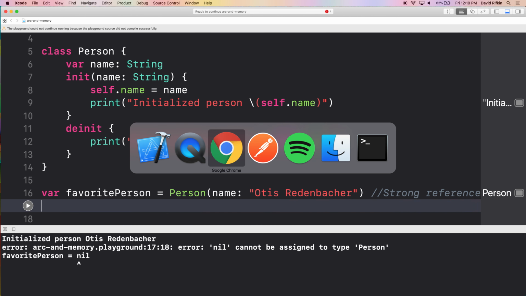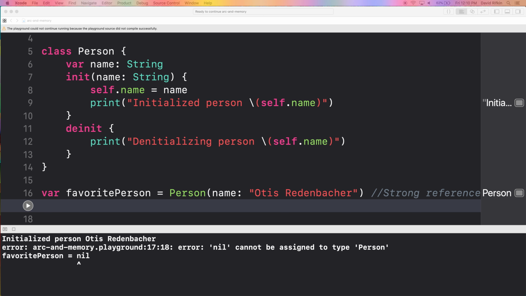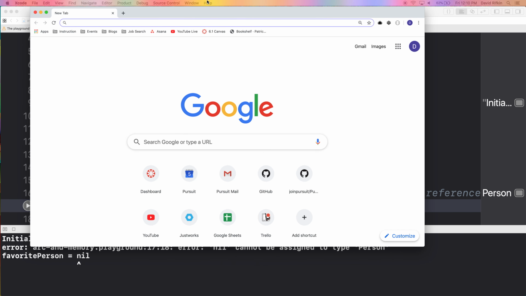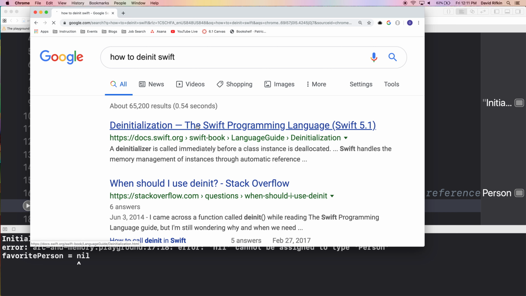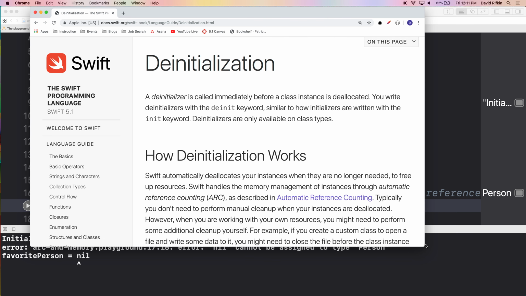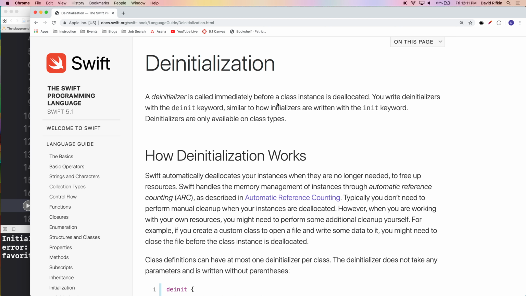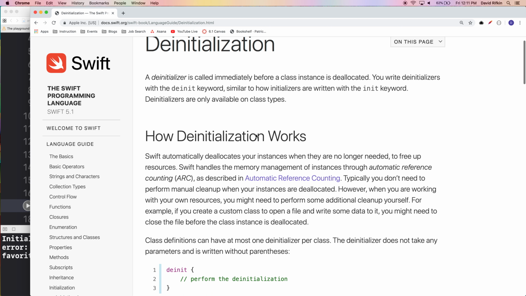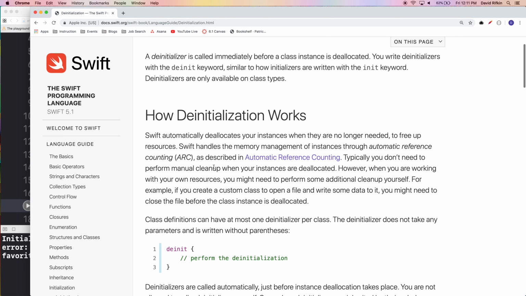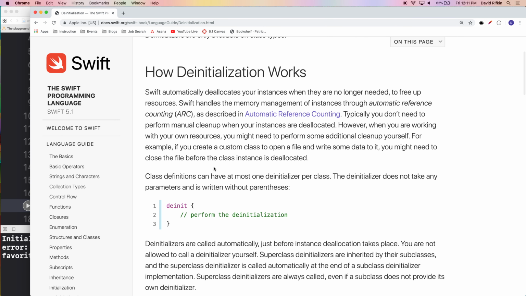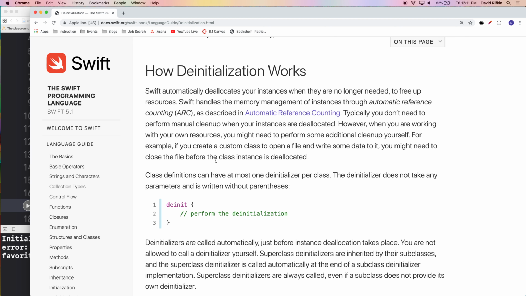Let's see. Try to talk to my friends. I've got a certain search term that I have in mind. How to deinit Swift. Deinitializer. The deinitializer is called immediately before a class instance is deallocated. Okay, that makes sense. It automatically deallocates your instances when they are no longer needed to free up resources. Okay, so Swift handles the memory management of instances through ARC.